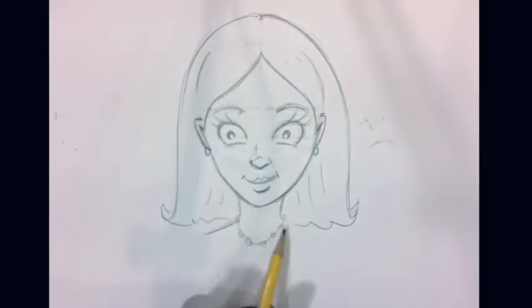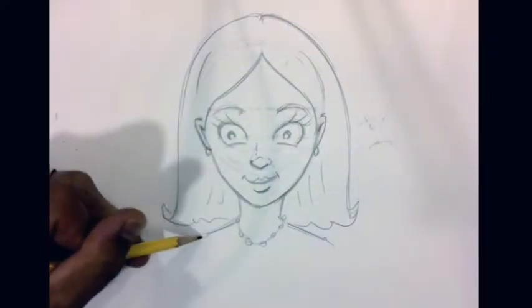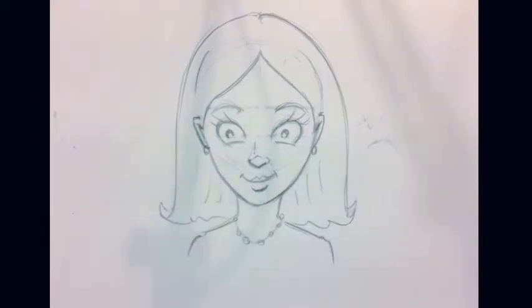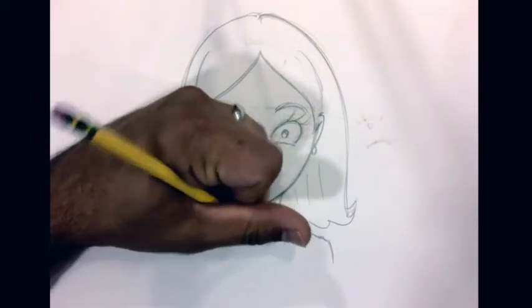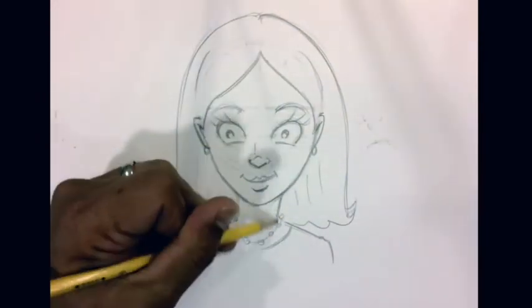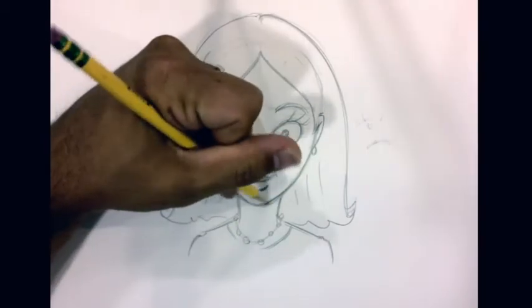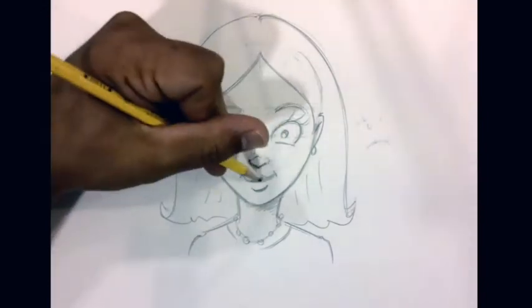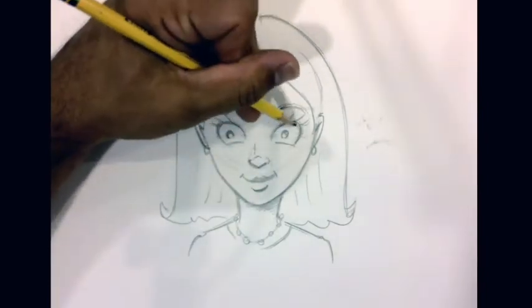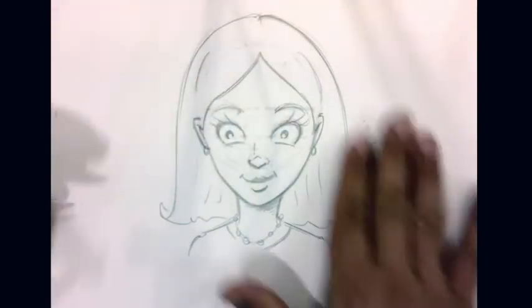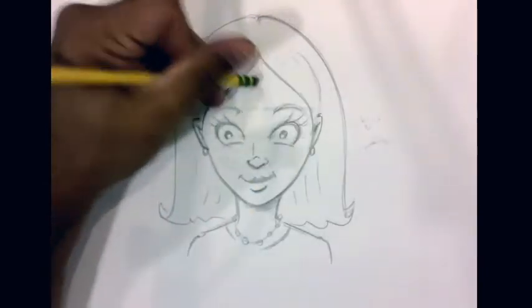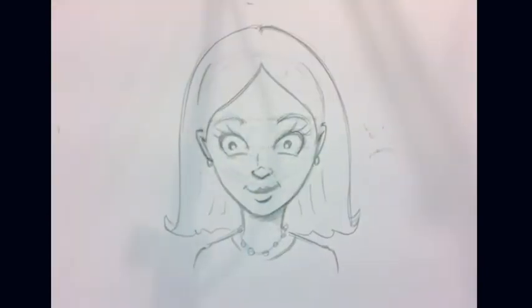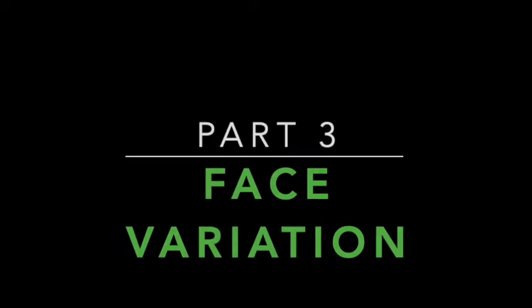And I'm also going to give her some shoulders here. And again, the shoulders are small and short, gives her that cartoonish look. So again, you can play around with so many different stylizations, but this is a great template to start with. Now part 3, we're going to do a little bit of face variation.